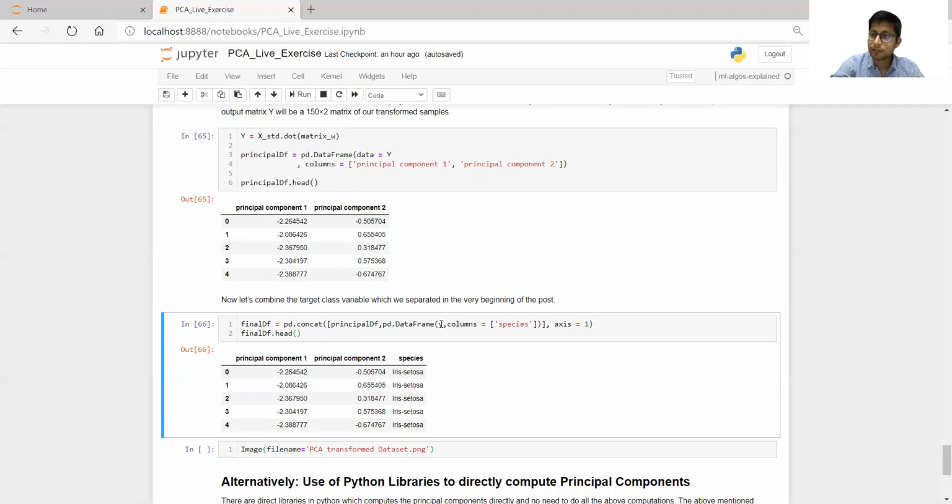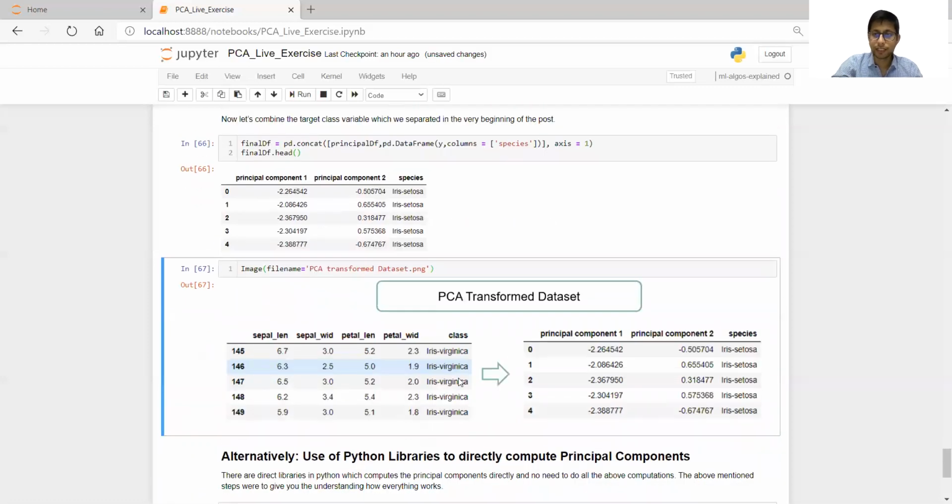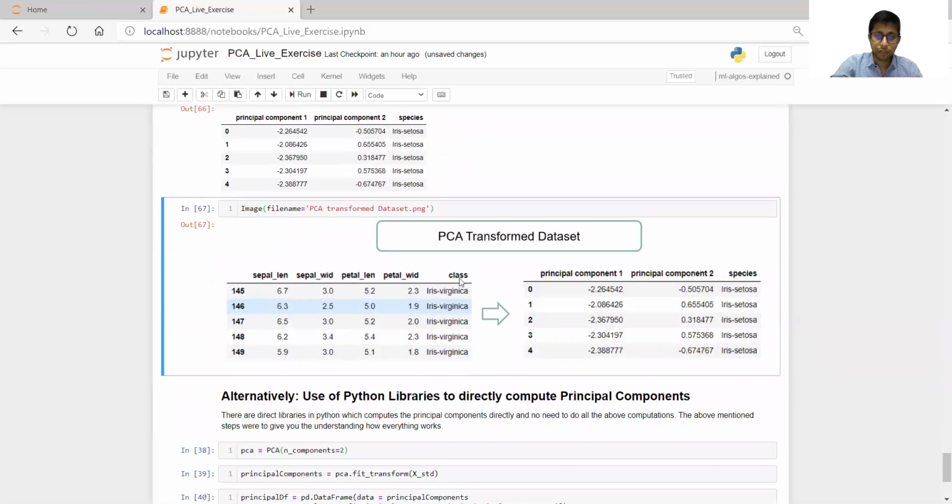This is the target variable in the very beginning when we split it, right? X standard and y. So y contains the array of plant species, the plant type list, and then we call them species. That's the column. So now this becomes the final data set. What ultimately we achieved is that we had this original data set and now we transformed it to this data set.